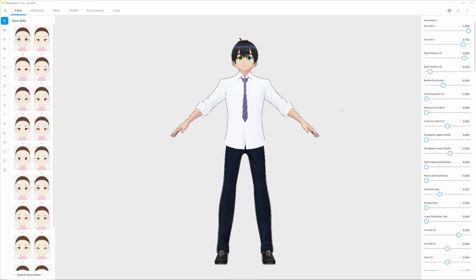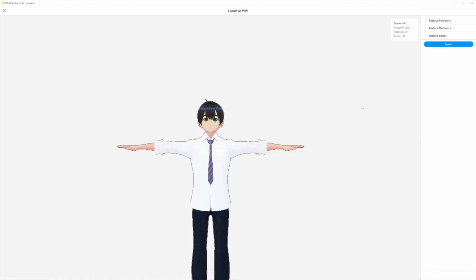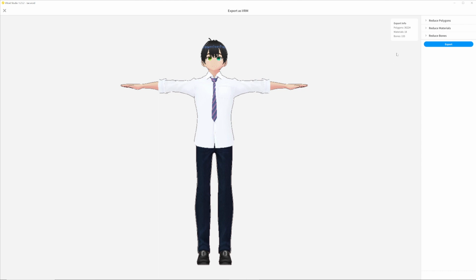In the upper right corner of the app, we will see what looks to be a share icon. Let's click it. Some options will appear. Let's select Export as VRM, and VRoid will begin to analyze our character and give us the opportunity to make some optimizations to our character before the actual export takes place. If we look at the export info, we can see our character's geometry consists of about 36,000 polygons. His materials are at 18 and his bones are 133.